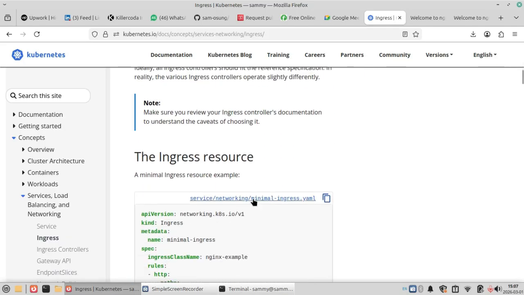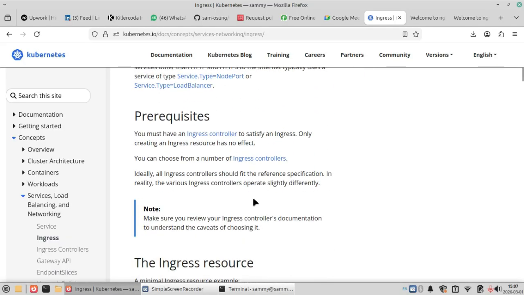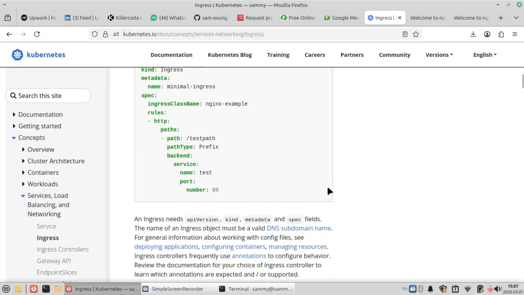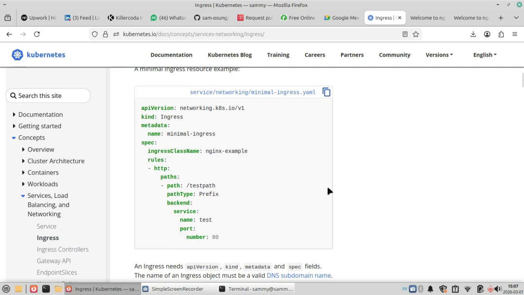All right. So again, the prerequisite to use an ingress resource is you must have an ingress controller to satisfy an ingress, because only creating an ingress resource has no effect. So just take your time, go through this documentation, work your way around it, play around with it, and also do some examples around it. So this is a typical ingress resource.